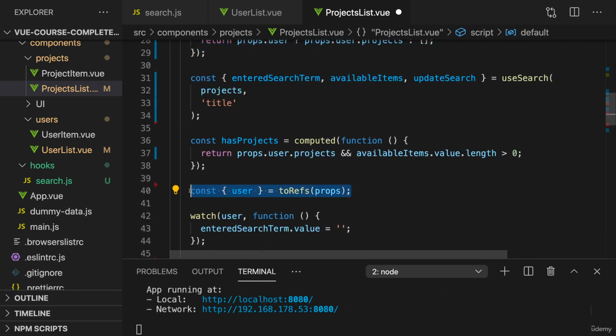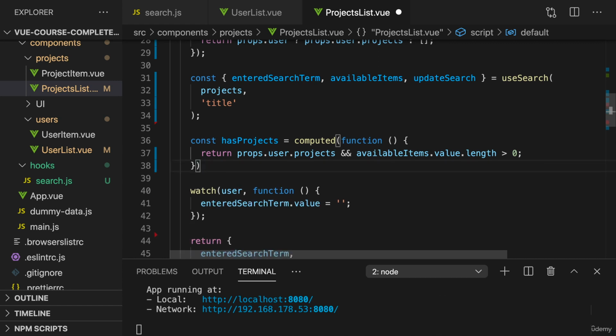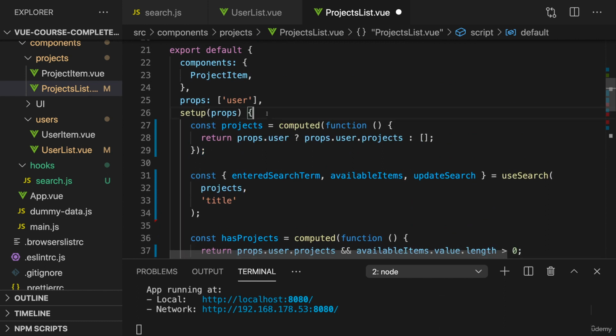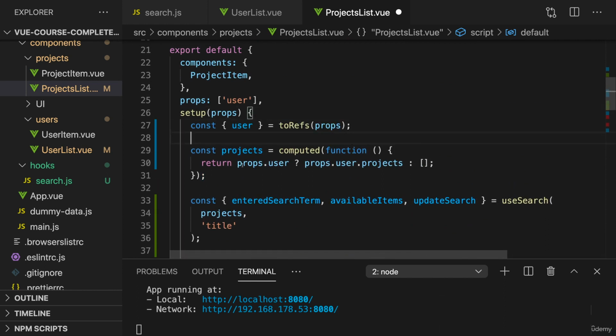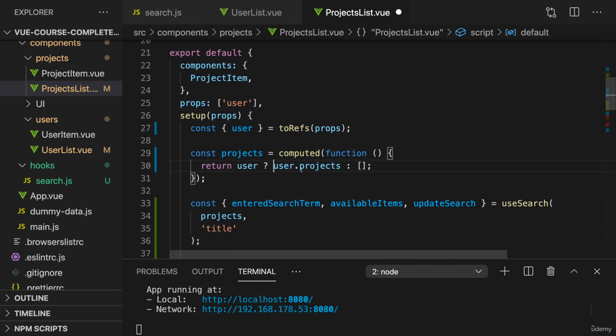We can actually shorten this a bit. I'm already getting my user as a ref from props with this line down there. If we cut the line down there and move it up here, we can now just refer to user, which also ensures that this computed property is not re-evaluated whenever props change, but only when the user prop changes, which is a bit more efficient, though here it does not matter because we only have the user prop.